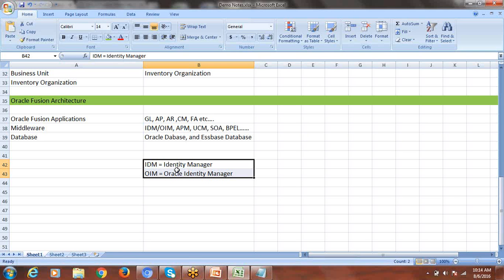In EBS, we have a system administrator responsibility. There you can create the users and assign the responsibilities, and the rest of the user management activities can be done within the sysadmin. Now I can say this OEM or IDM equals sysadmin in EBS. Okay, that's how we'll do it.